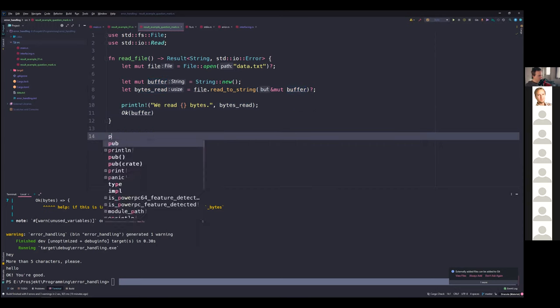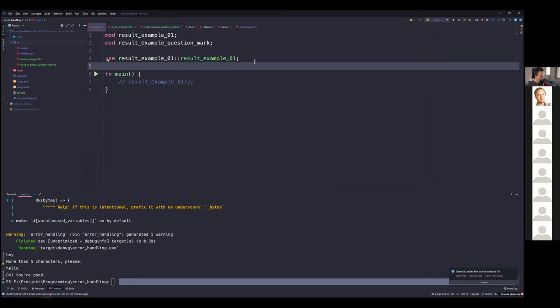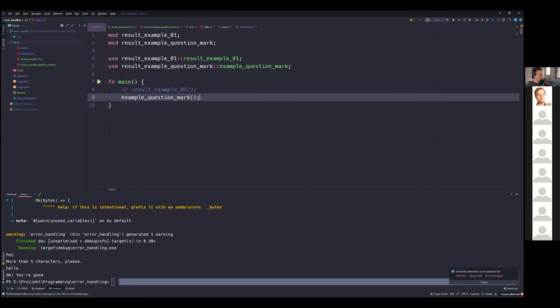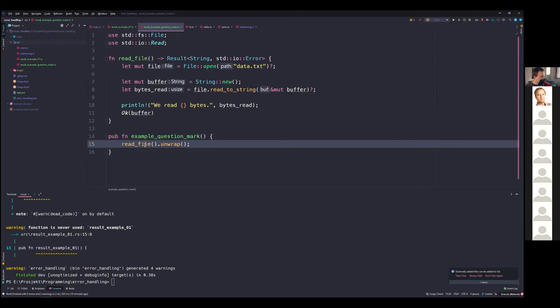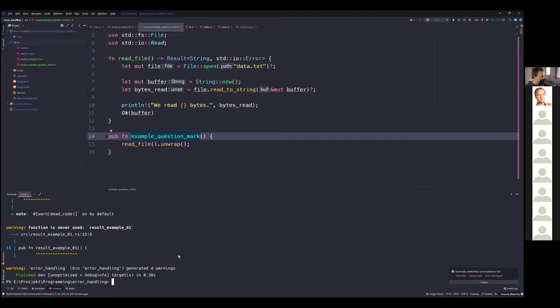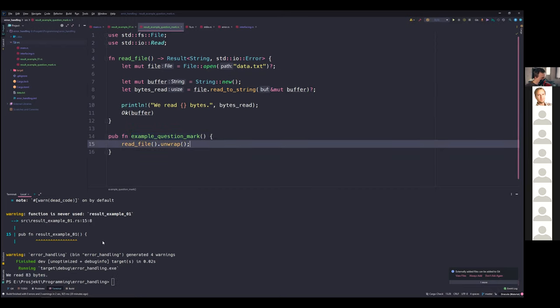So let's test this function. Let's just call read file. And to begin with, let's just call unwrap to test it. And then in our main function, let's use our function and then call it here, example question. So let's have a look. So now we see, yeah, we read 83 bytes, which is probably correct. And we get the success case.